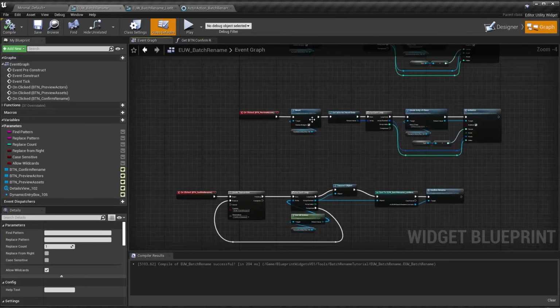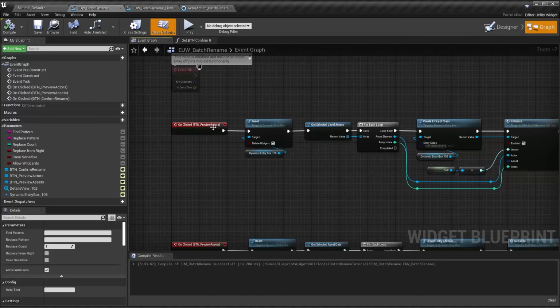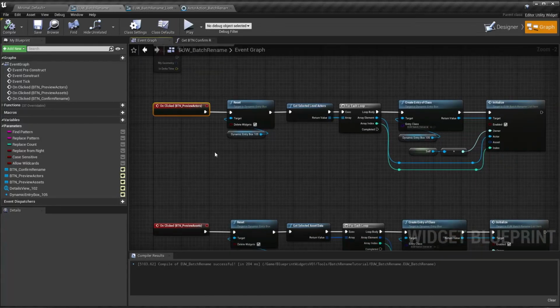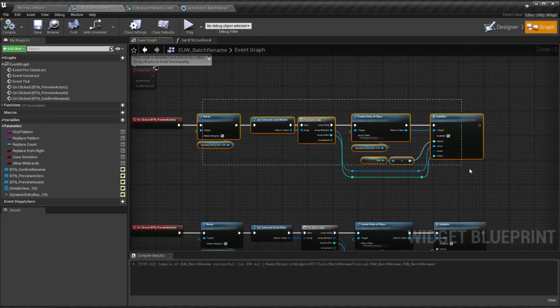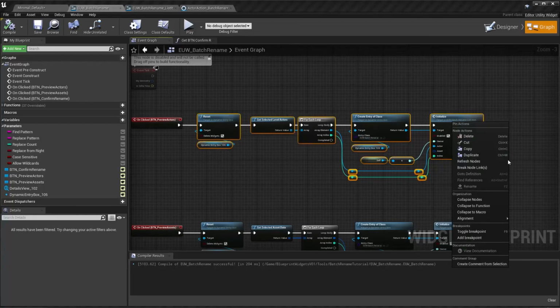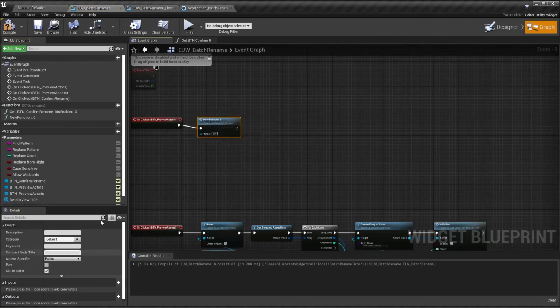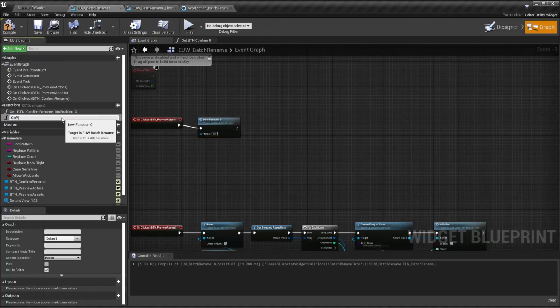This event graph here. This onClicked isn't accessible because it's on the button preview actors. And so what we really want to do is we want to just go through here and do a collapse to function. We'll call this on preview actors clicked.